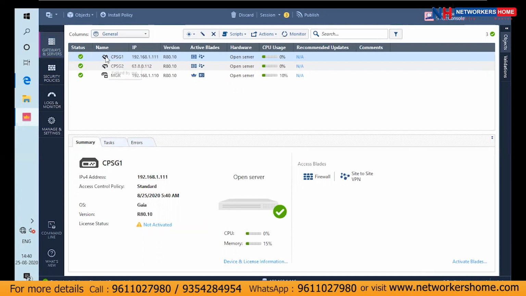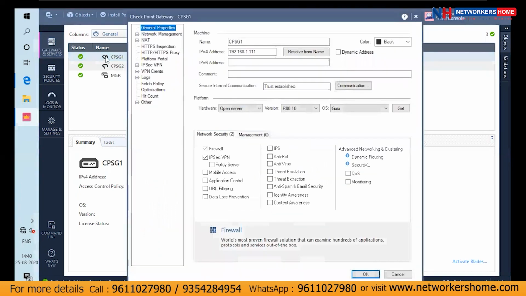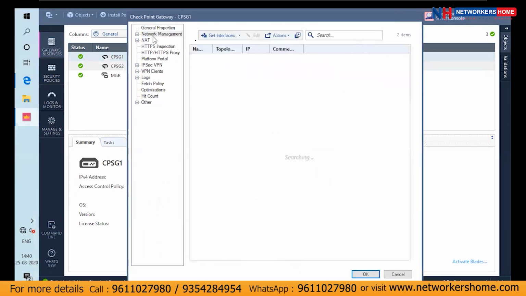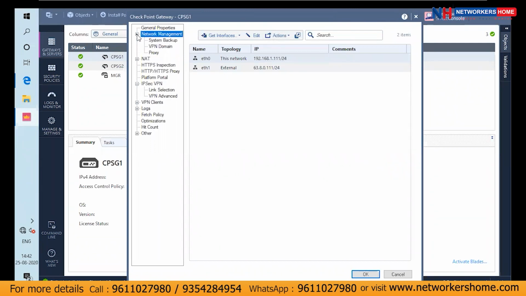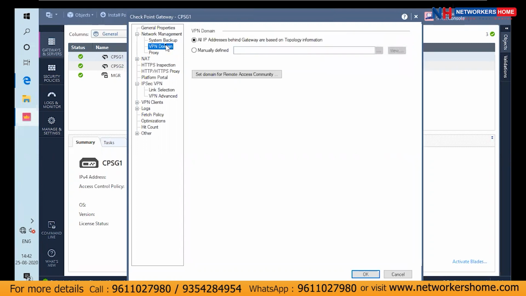So what you have to do is simply open this, and under that you have an option, network management. You have the interfaces, and as you can see, we have this network which you have to protect, and you can basically create a network object too with this network. With these two interfaces out there, click on this small plus button. It will open system backup, VPN domain, and proxy. You have to jump to VPN domain to specify which is our protected VPN part.